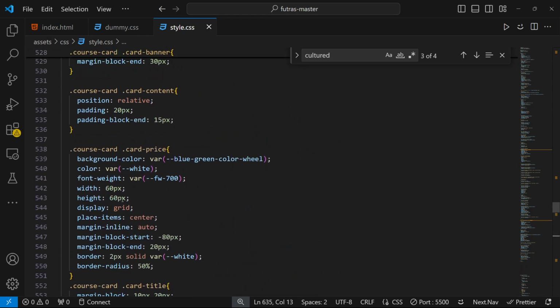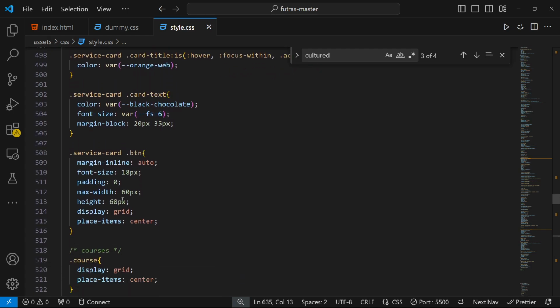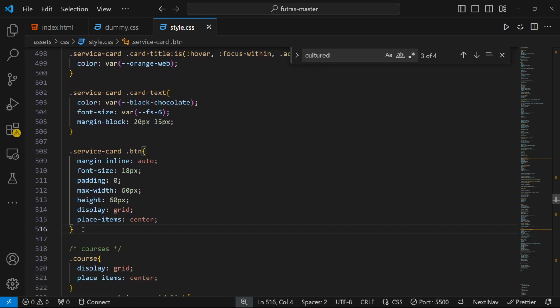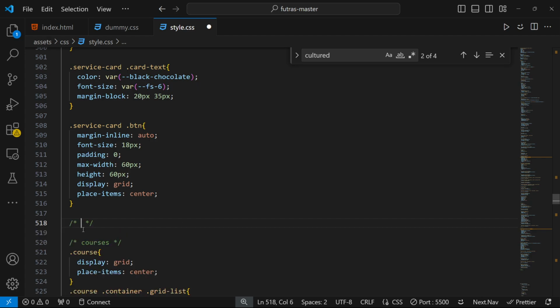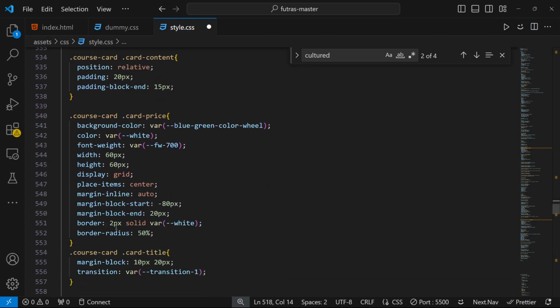And also I have left one thing here. We haven't styled one section, the about section. We haven't styled that one. So take reference from the code and do the styling.